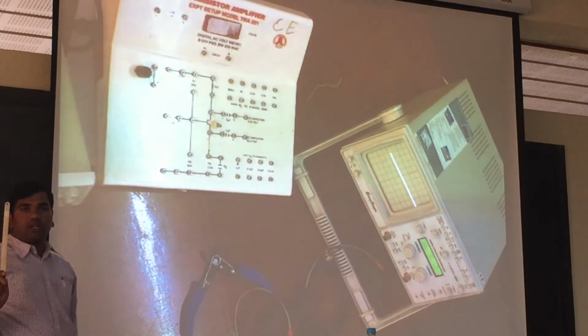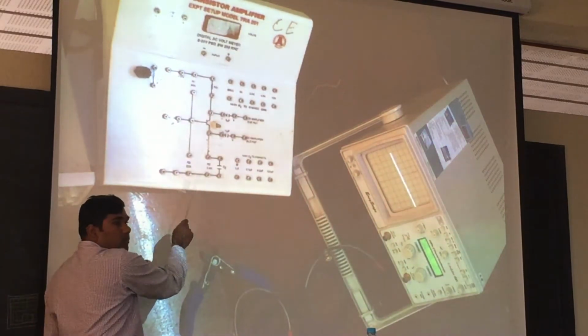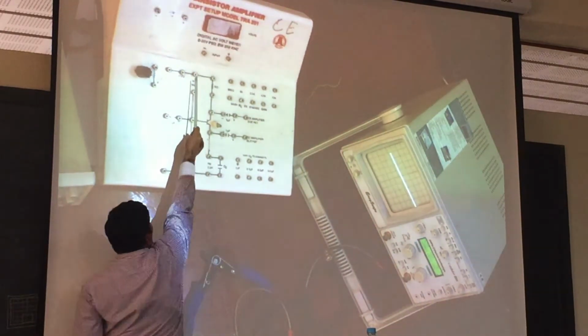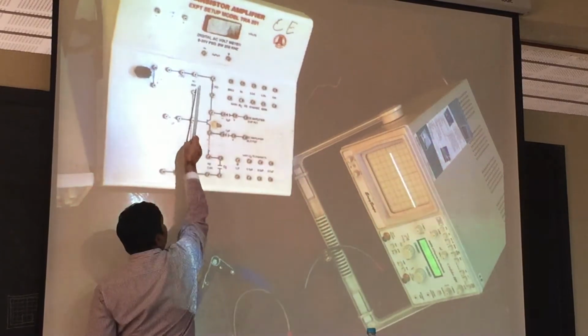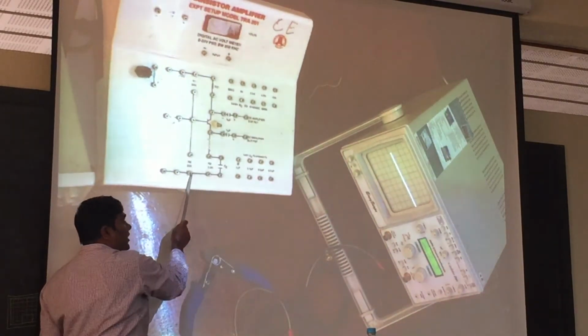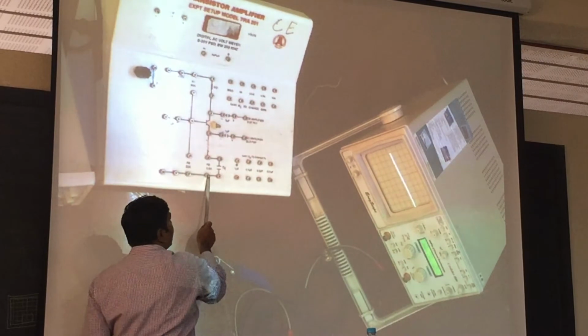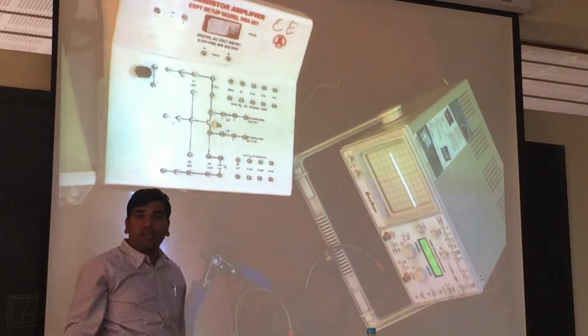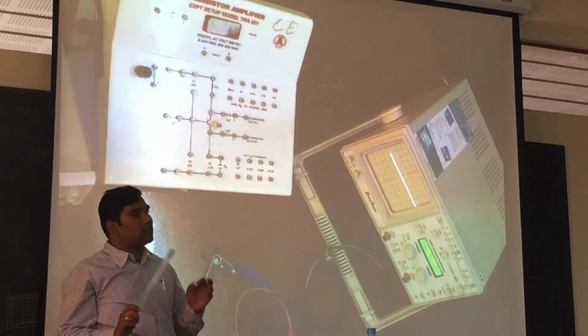There is a resistor. So are we joining these two? So no need of joining these two. Are we joining these two? R1 is already connected, R2 is already connected, RE is already connected, RC. What about RC? It is not connected, it is an open circuit.